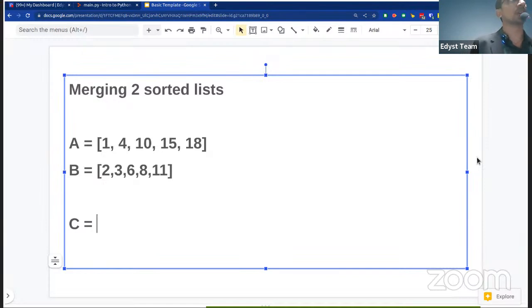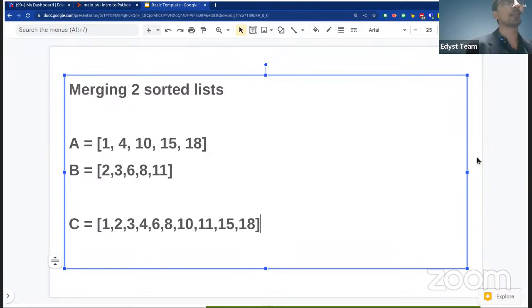C itself should be sorted. So I want all the elements of A and all the elements of B in C, and C itself should be sorted. Can you give me the answer? What will be the value in C? 1, 2, 3, 4, 6, 8, 10. Okay, so this is C, a combination of both A and B, and C also is sorted.